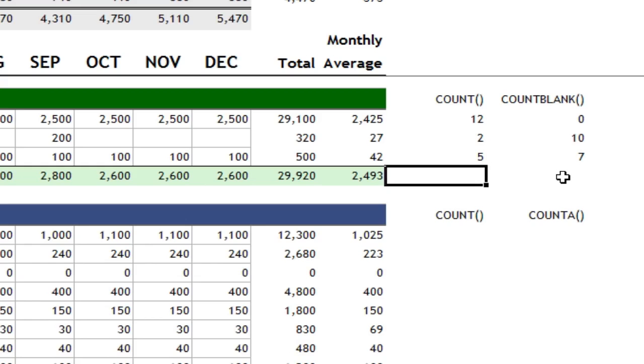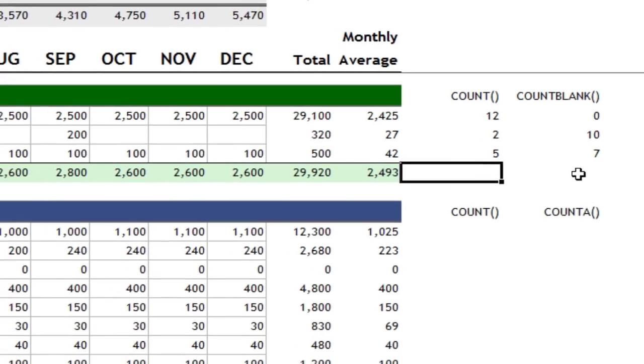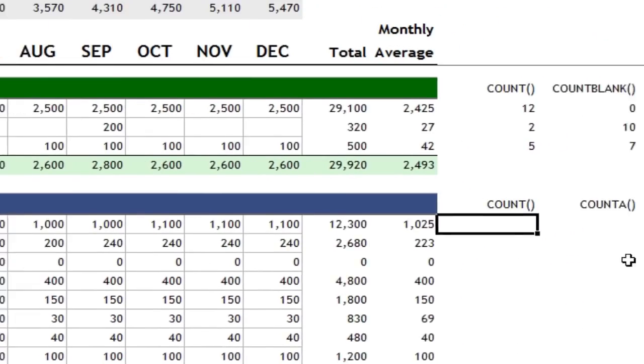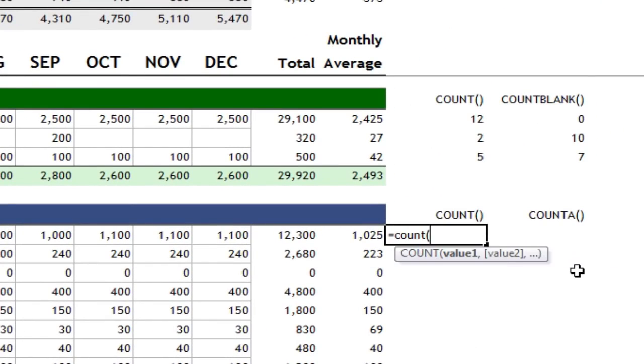these 2 add up to 12, these 2 add up to 12, and these 2 add up to 12, which is good. Right, so what if we wanted to count cells that don't just have numbers? Let's say we wanted to have a look down here. How many of these expense types do we have? Of course, we could go and individually count them, which is rent, utilities, internet, groceries, eating out, etc. So there's 10 of these. But if we wanted a function to do that, we could try the COUNT function, see what that does.